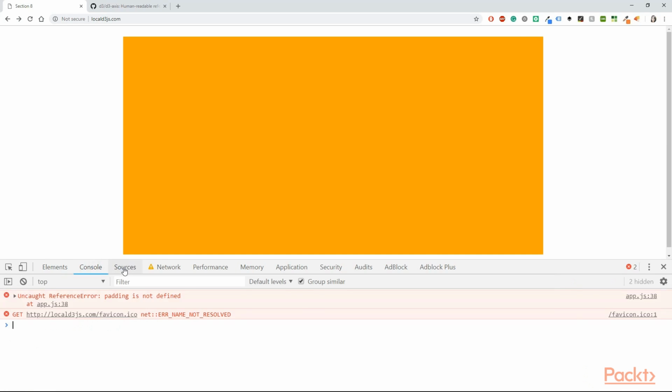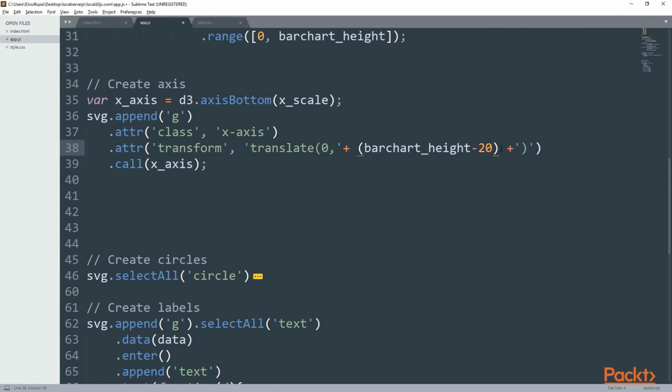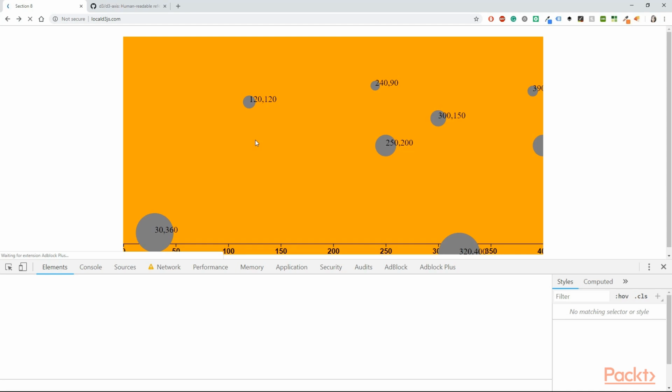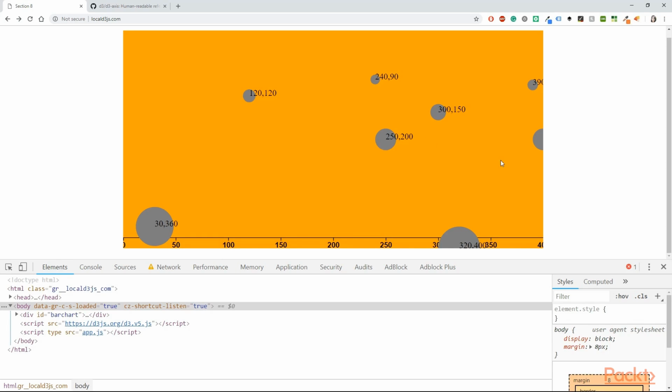Alright, here you will notice that we have a problem with the padding, but that's totally fine and it's something pretty easy. I'm going back to app.js and I'm going to change the padding to maybe 20 pixels. Because we didn't have any padding, that's why we had this problem. But now we add the padding, we refresh the website and everything is working out fine. Alright, and that is our x-axis.